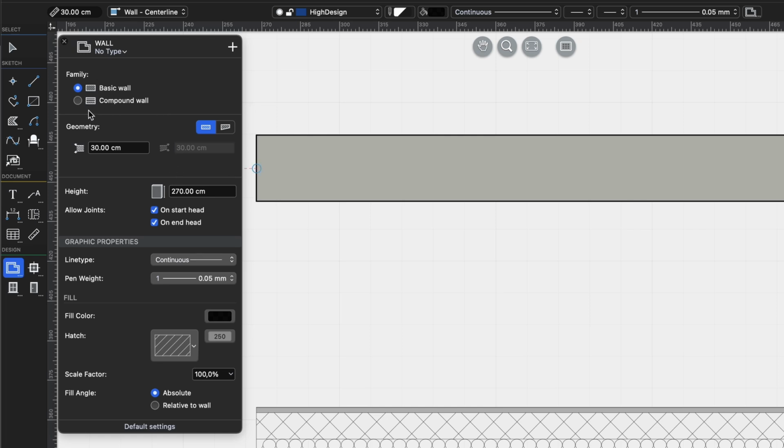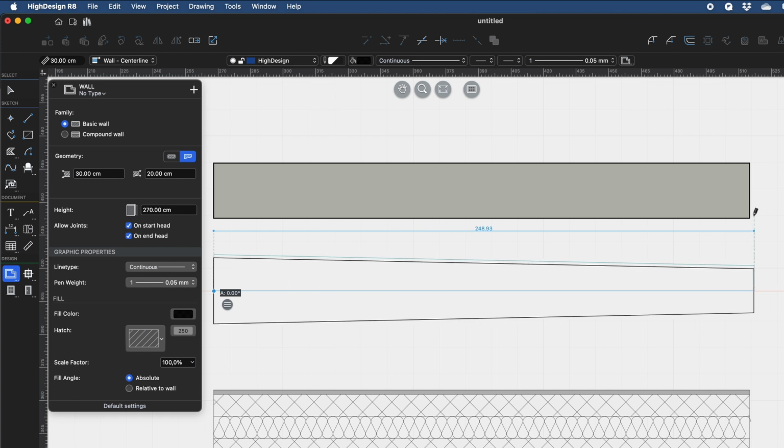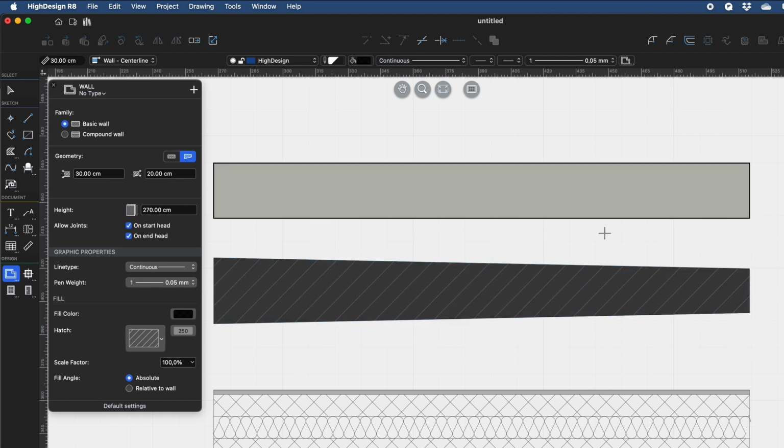For basic walls, the second section is about geometry. More specifically, it's about the geometry of the base of the wall. You have two options to make a regular wall, one that has a constant thickness all along its length, or an irregular wall, and you can define a different thickness for the end side of the wall. In this case, we enter 20 centimeters and we define a wall that has this other configuration.